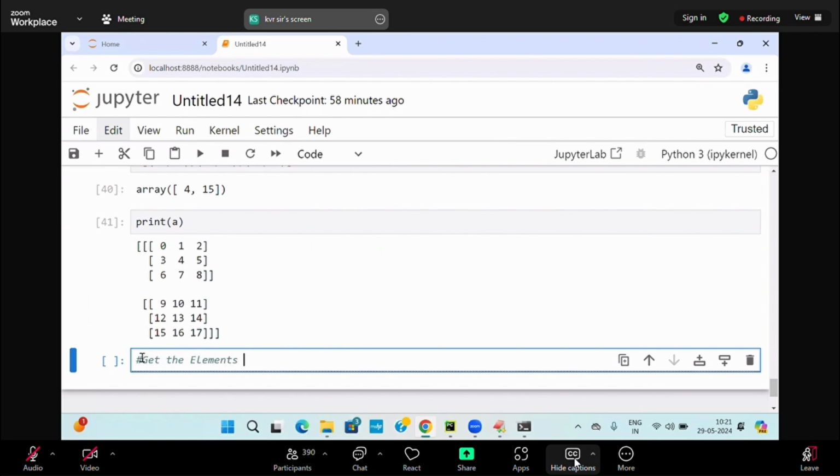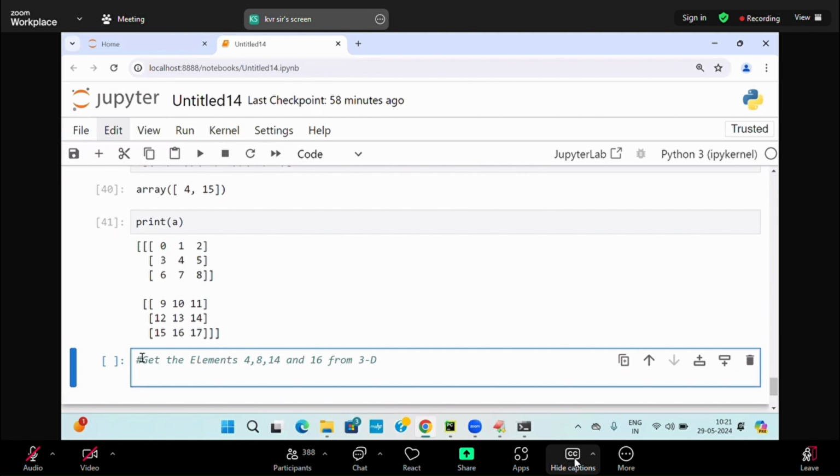Get the elements. What? 4, comma 8, comma 14 and 16. From where? 3D. Okay, guys. Come on. 0, comma 0, comma 1, comma 1, comma 1, comma 2, comma 1, comma 2. 1, comma 2. Come on, next. 1, comma 2, comma 2, comma 1.